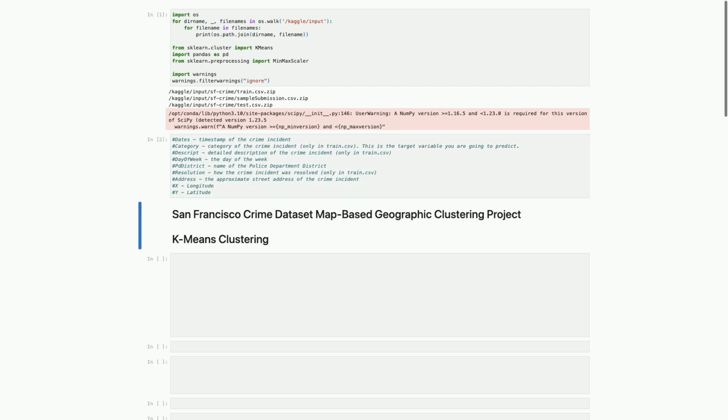In this markdown cell, we are providing a brief summary of our project. Our project involves using the San Francisco crime dataset to perform map-based geographic clustering using k-means clustering. We will be using the longitude and latitude coordinates of the crime incidents to cluster them into different groups based on their geographic locations.